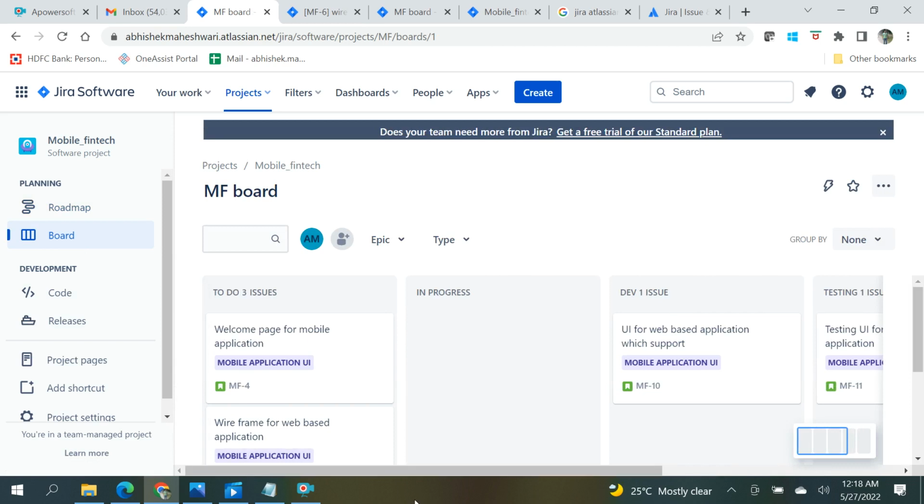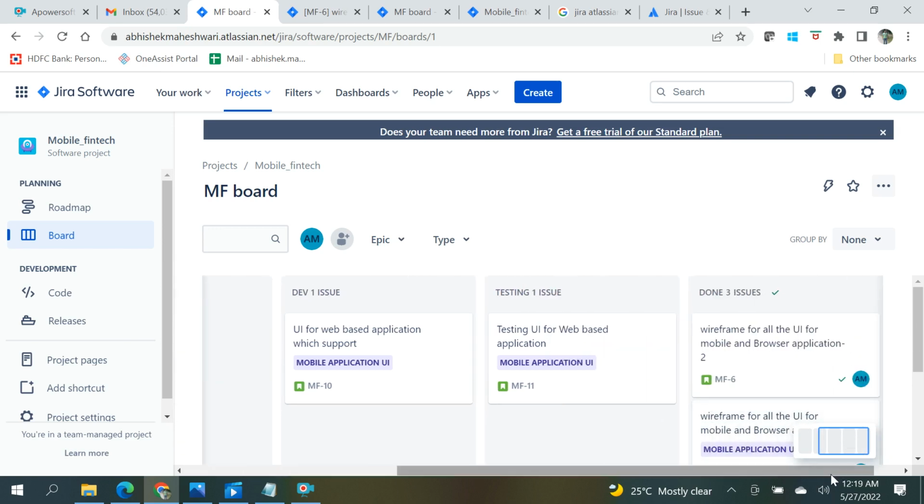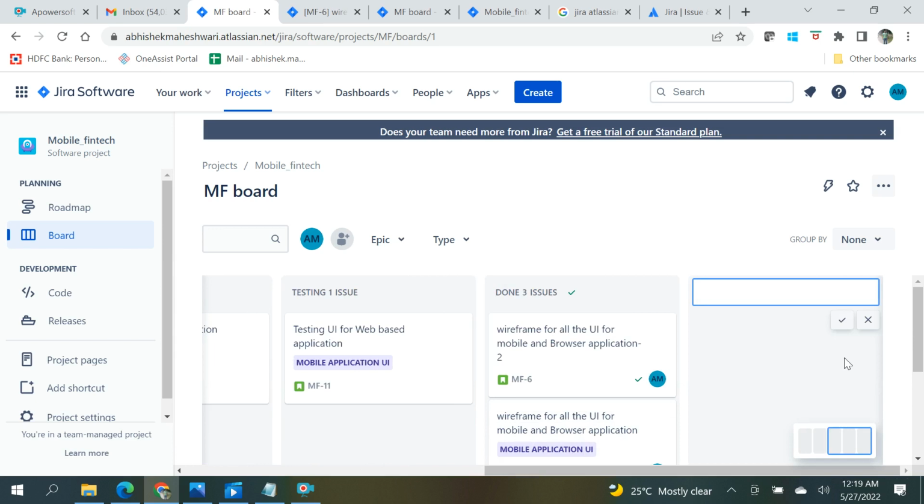We can see there are multiple swim lanes. Let me explain what the Kanban is here. We have a Kanban with multiple swim lanes. This is, you can say, the value stream for our Kanban board. We can start with to do, then in progress, then development, then testing, then done. If needed, to add more swim lanes, we can add them here.